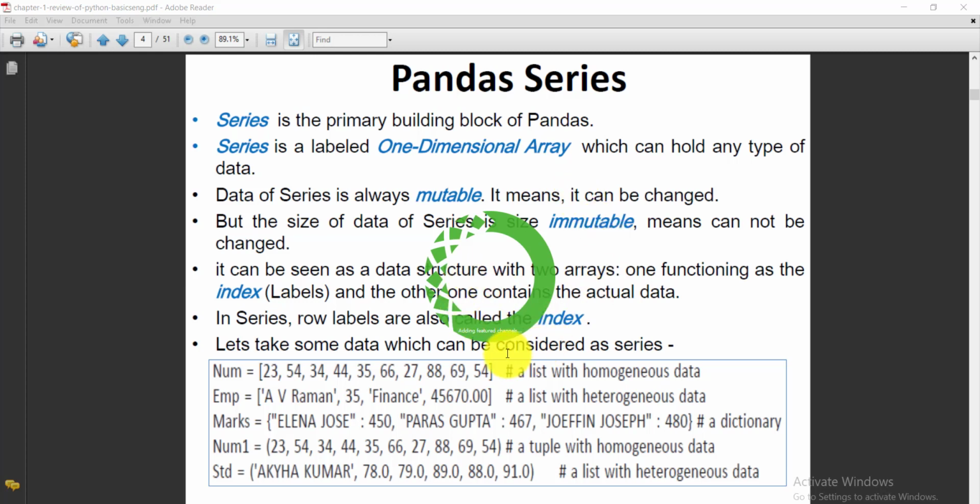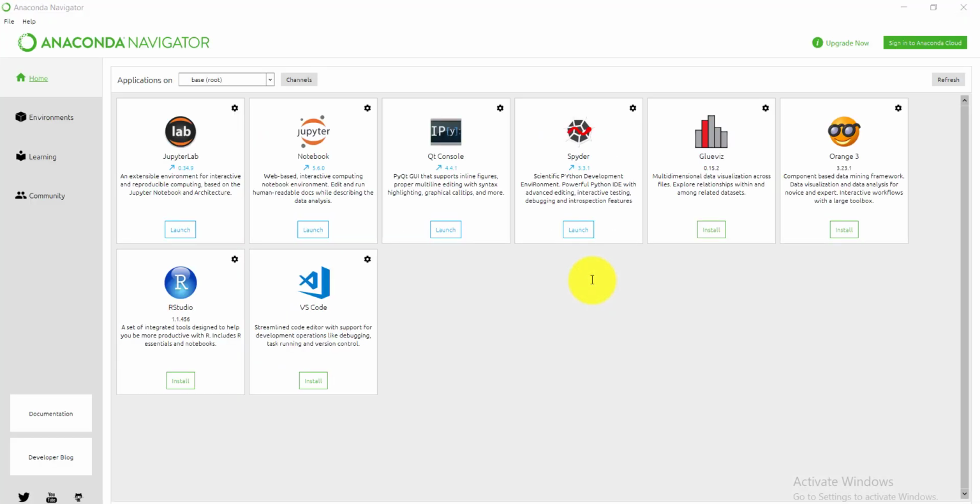So this is installing, we have to wait. Okay, now this application is loading. It will take a few minutes. Okay, so the Anaconda Navigator has been opened. So you can see there are different platforms. These are all very helpful applications for Python Pandas.